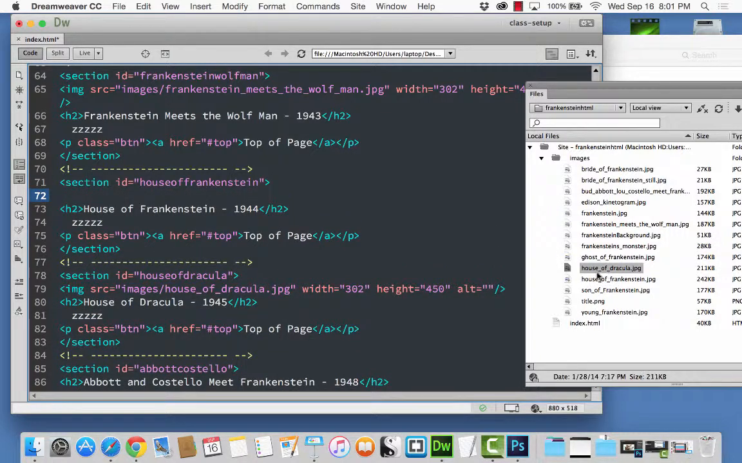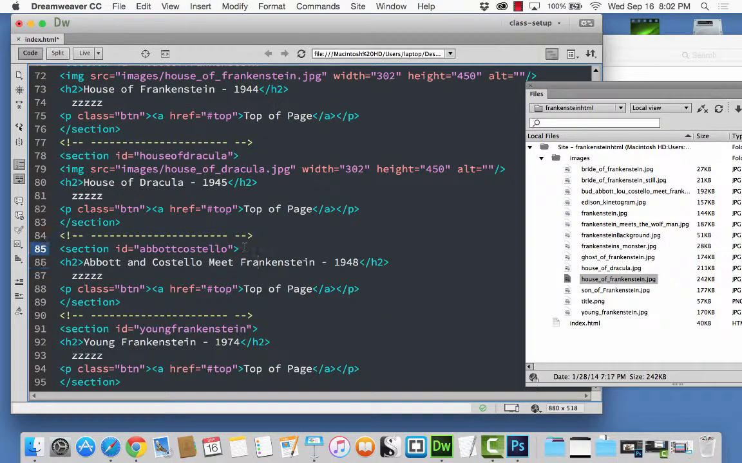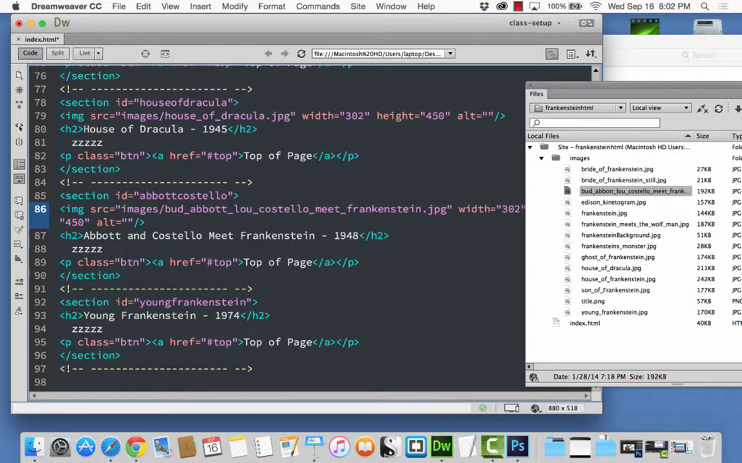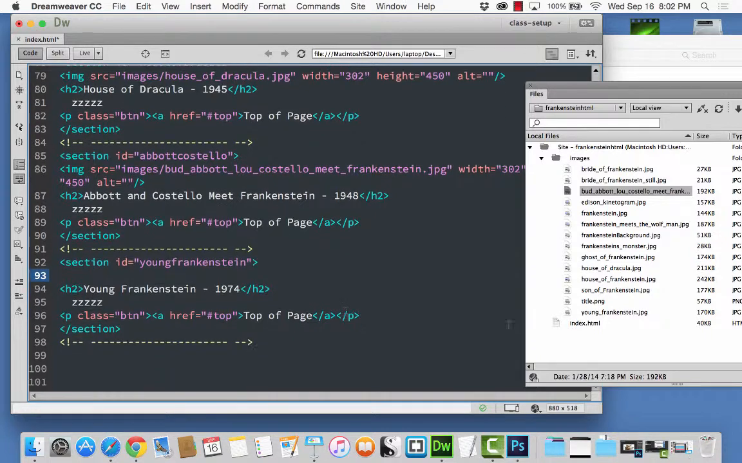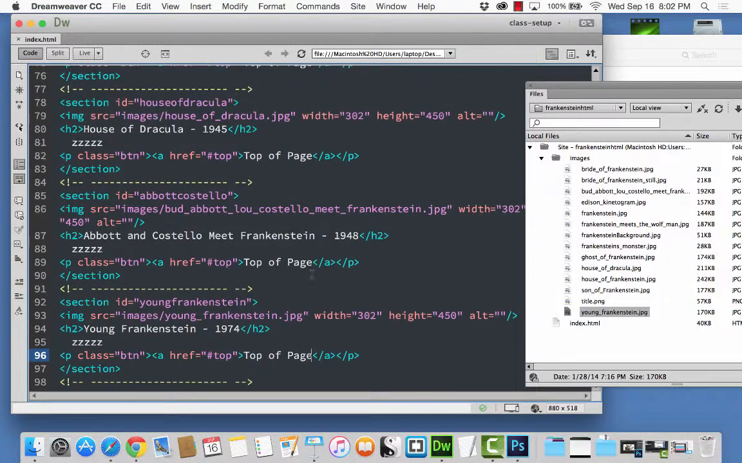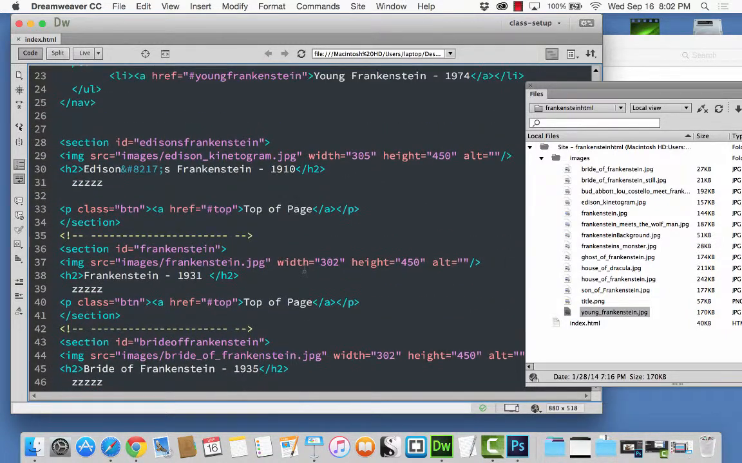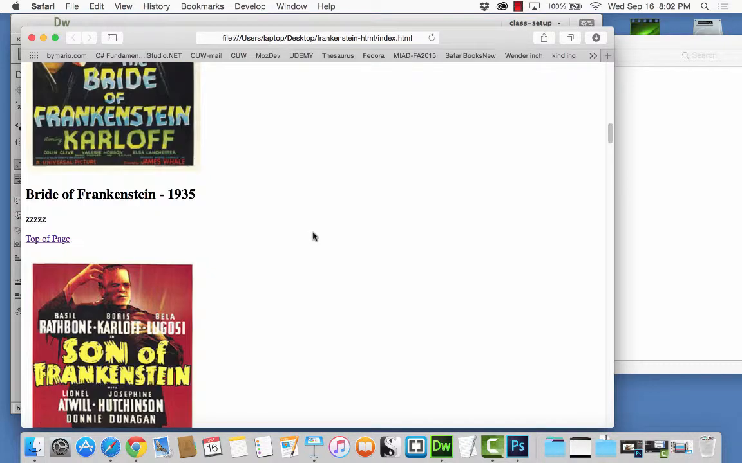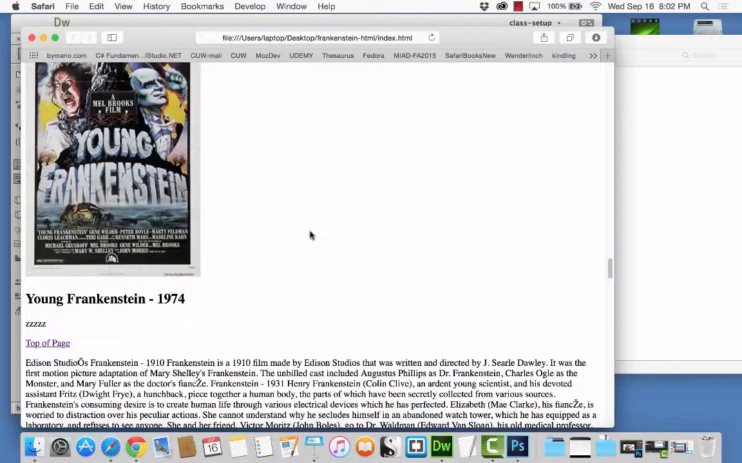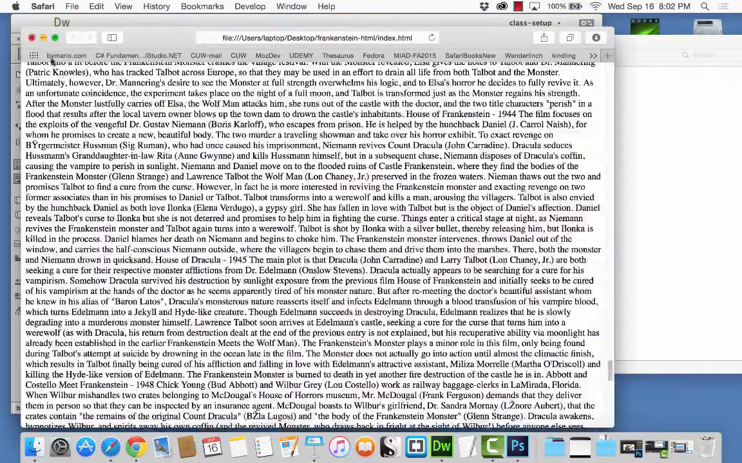So every one of these will have a poster. Okay, so now you can scroll through and see if you got them all. And we do, or I do anyway.